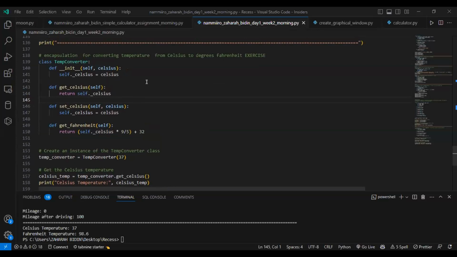This is an example for changing 37 degrees Celsius to Fahrenheit. First of all, I created a class called TempConverter. Then I initialize my Celsius, the degrees I'm going to take in. Then I use the getters and setters in this case. I got the Celsius degrees I've taken in. Then I set the value.